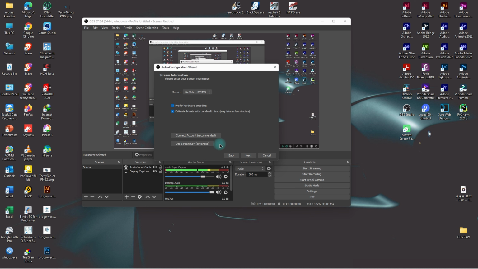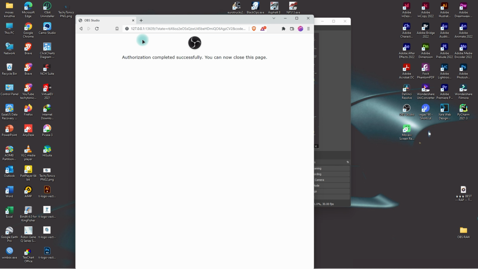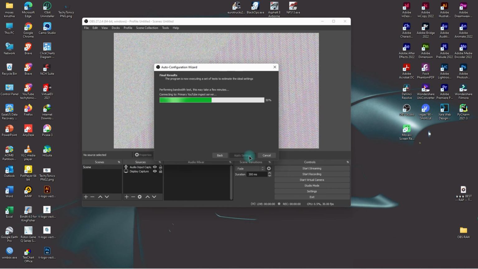So once you click on it, it will pop up and ask you to sign in. So I'll blur this part, then I'll allow it, and then you just click on continue. Once it says authorization is successful and completed, you can close that window and then click on next.